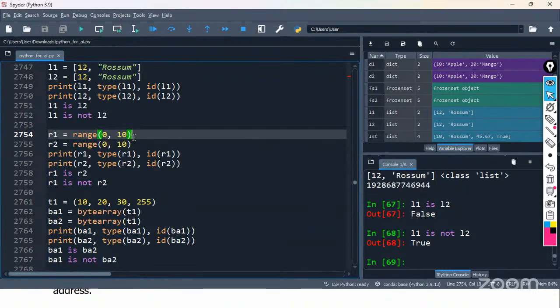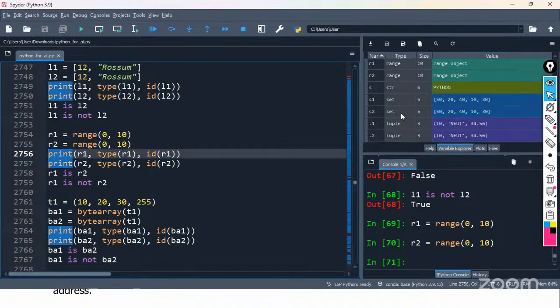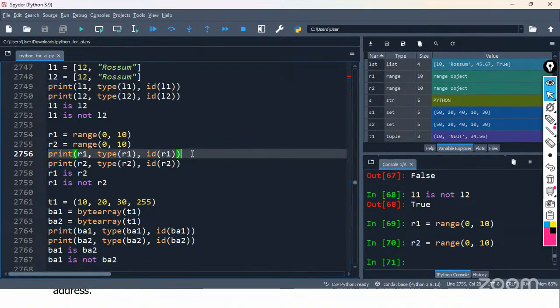What is the regular interval? By default, the step will be 1. So I'm going to create two objects R1, R2 of same range 0, comma 10, 0, comma 10. So what will be our answer? Will they get stored in the same address, same location? So you see two objects got created, R1 and R2.